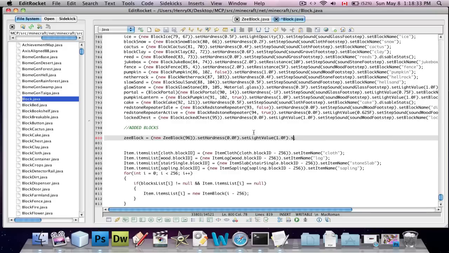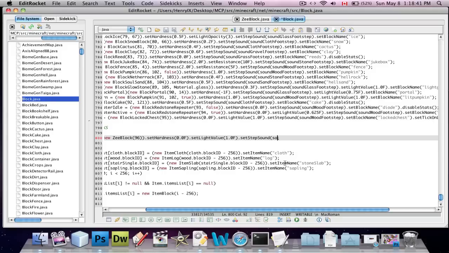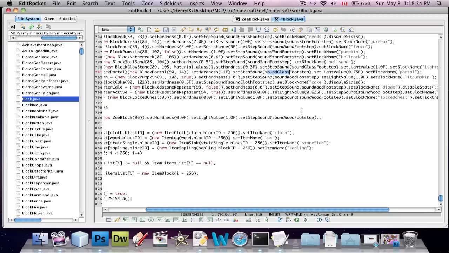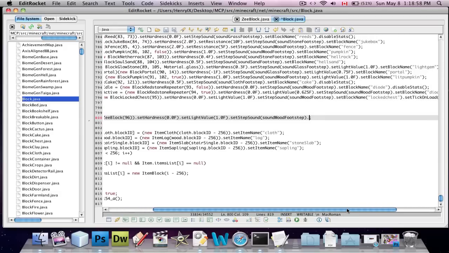Set another one. SetStepSound, and then here you can put what it sounds like when you step on it. There are a couple of options. One is called soundWoodFootstep, which is what it sounds like when you walk on wood. You can also do soundStoneFootstep, soundGlassFootstep. Just look at the chunk of code above here so you can see all the options that have been used before. There's also the sound for sand. You can put whatever you want.